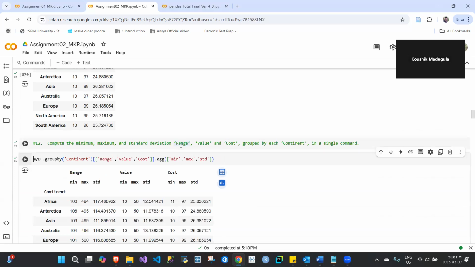Then next I have to calculate the mean, standard deviation, and maximum value for range, value, and cost. For that, I'm grouping by continent, and then I'm giving a list of the column names, range, value, and cost, and the aggregate values min, max, and standard deviation.